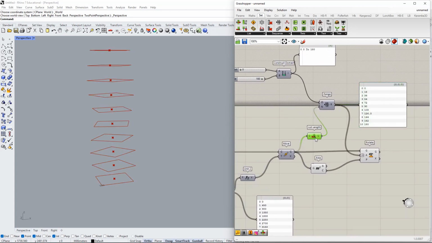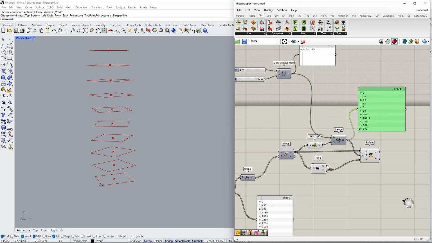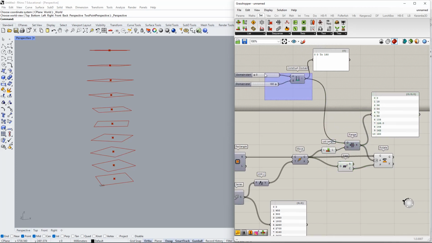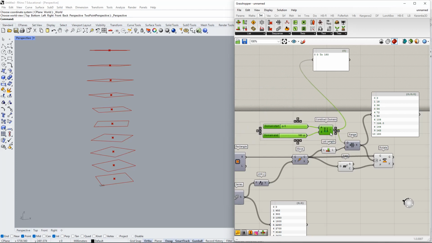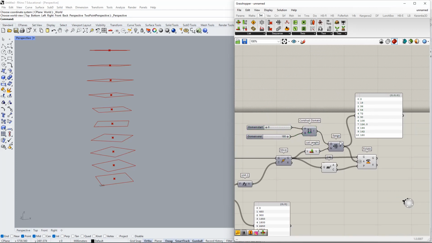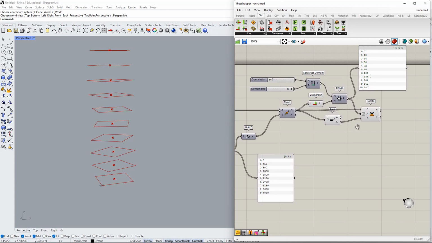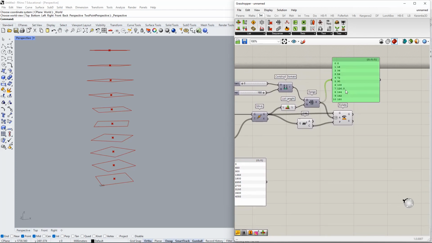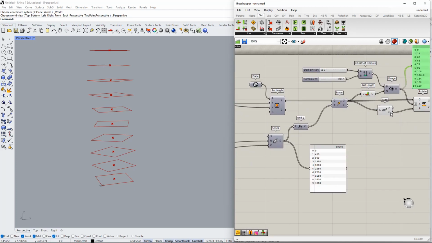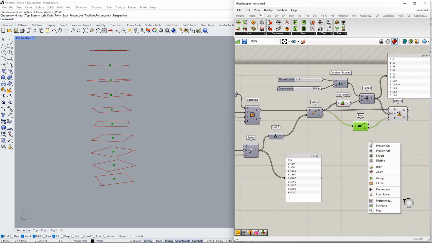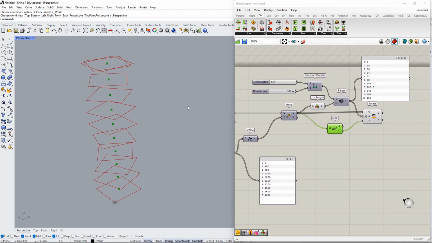I'm just going to organize this a little bit more. I always like to keep things clean and tidy so I can follow along the information that I'm giving to Grasshopper. And if there's anything that I need to change, I can go back really easily. Okay, now we have all those floors rotating.